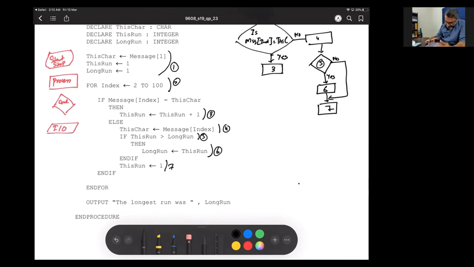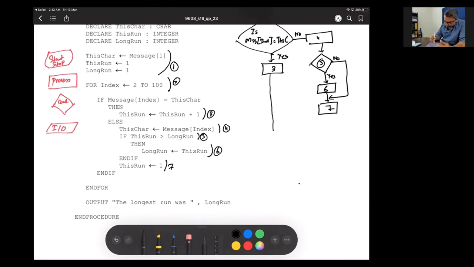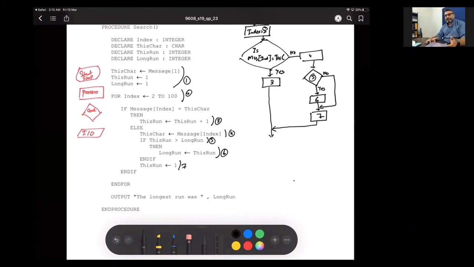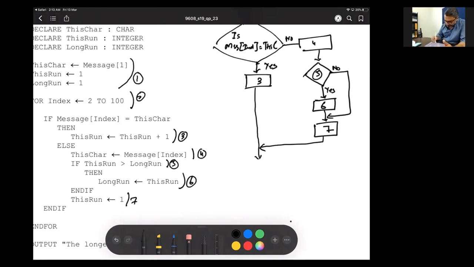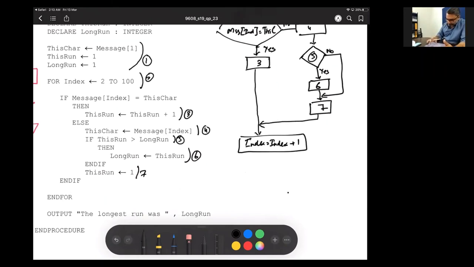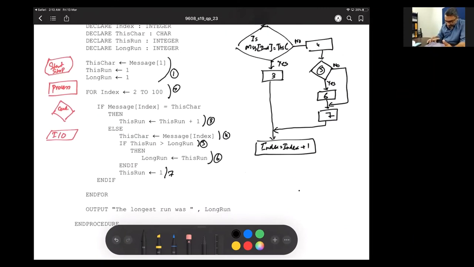And then this also ends. And then we have end for now. We have to run this thing until index is equal to 100. So we have to increase index. All right. So it says that index is equal to index plus one. And then we have to check if index is greater than 100. Is index greater than 100?